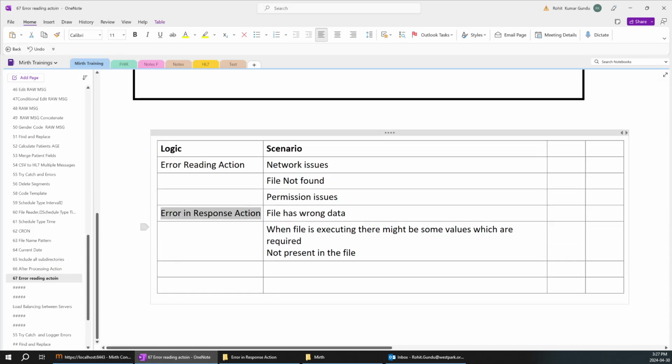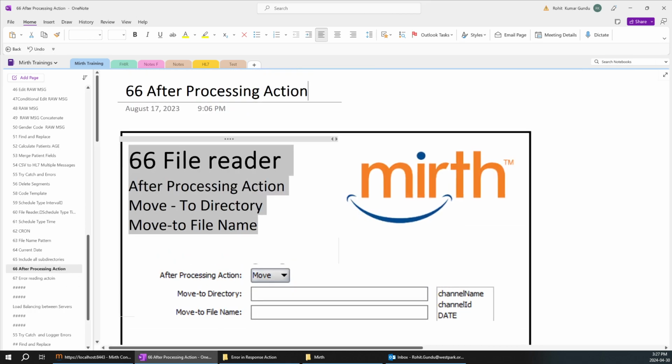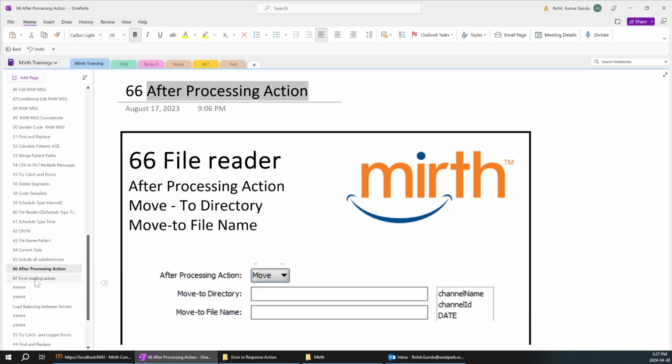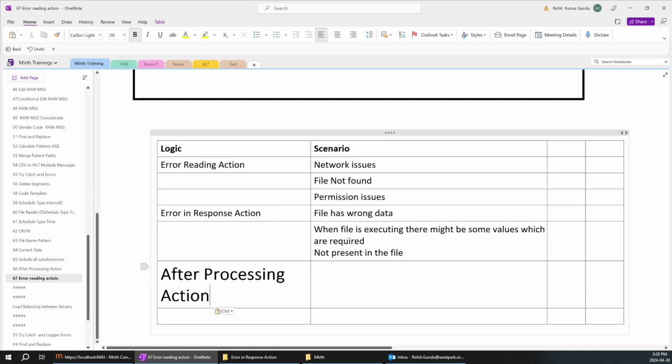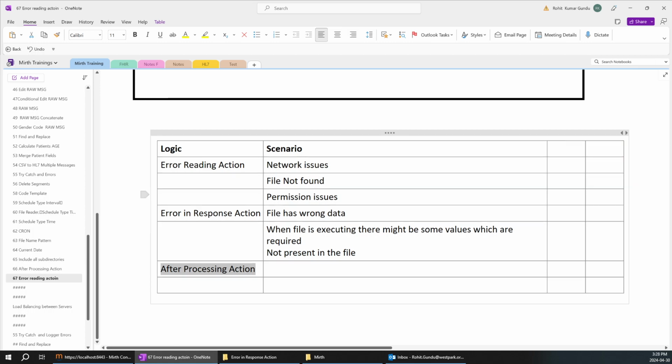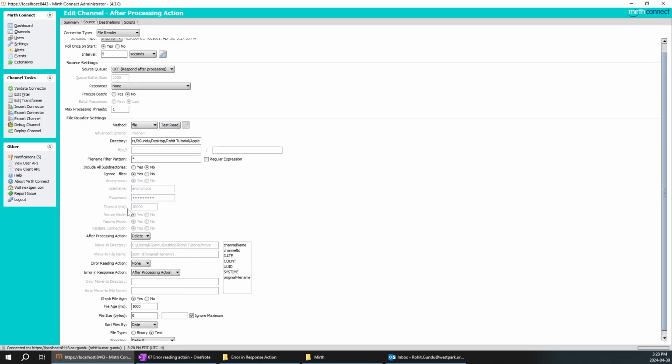Now, I think the doubt has been cleared about the difference between error in reading action, error in response action, and after processing action. So if you want me to keep it in sequence, error in reading action is the first, when an error occurs in the reading. Error in response action is second, when there's a transformation and there's an error. And the last one, after processing action, would be the third, which is nothing but what we should do with the file after processing it. So it should be in this logic, 1, 2, and 3. If I were a Mirth designer, I would have given it in the sequence.